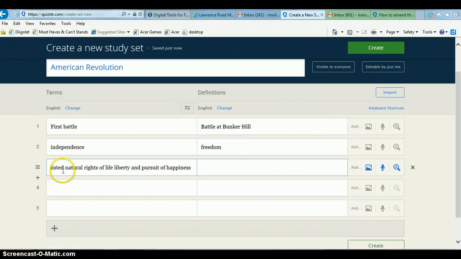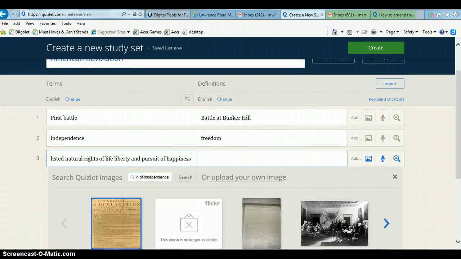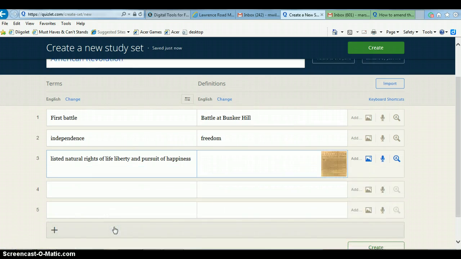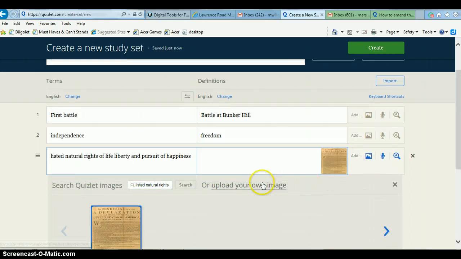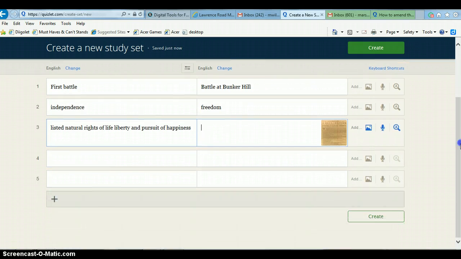You can even list the term and then add an image as a definition of the term. You can choose from the images that they locate, or you can upload your own image. Luckily, they had a picture of the Declaration of Independence, but if they didn't, I could have gone into my own file and uploaded an image of the Declaration of Independence. Once you've entered all of the terms and all of their definitions, you're going to click Create.